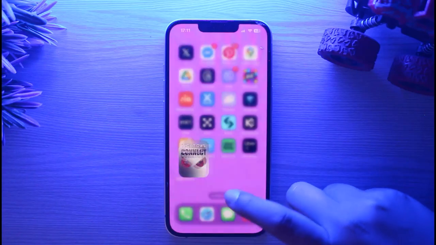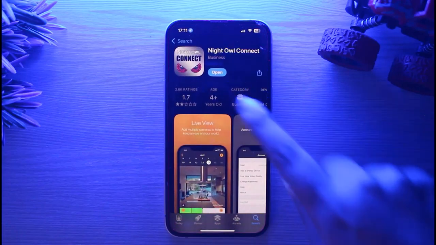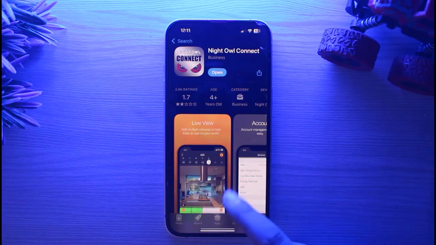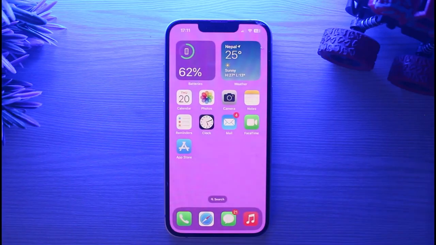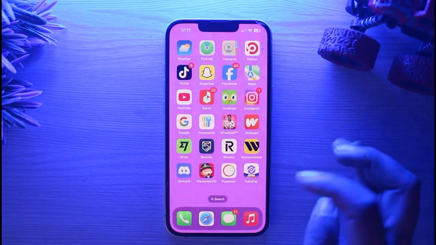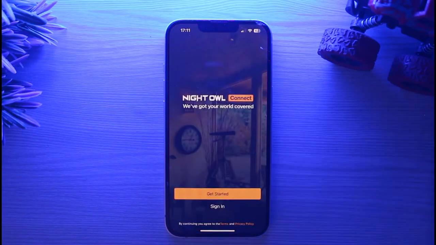Next thing is making sure that your app is updated, because if it's not updated, then that can also cause the issue. For that, go to the App Store, search up Night Owl Connect, and see if it needs an update or not. Then update the app and you should be good. And check the app's compatibility with your device. If the app is not compatible enough, that can cause the issue as well for you to operate the Night Owl Connect.